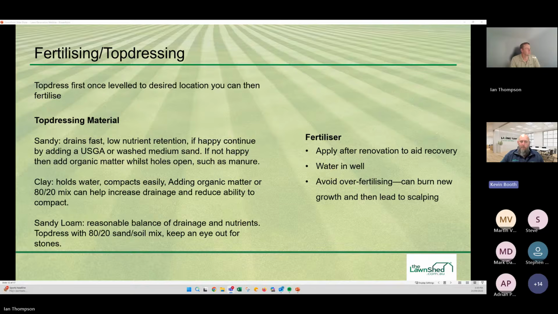You can see sandy, so it drains fast. The downside is it does have low nutrient retention. You can use the USGA sand. And then if you want to add some organic into a sand profile, you can do that once you've opened up the profile with the aeration. Things like manures or carbon products are great there.